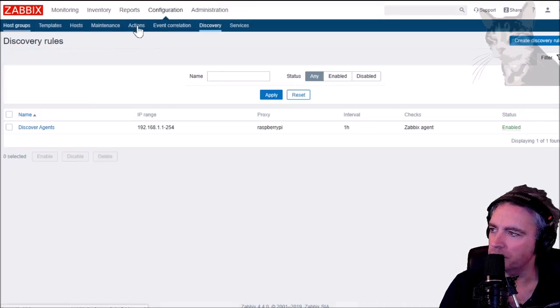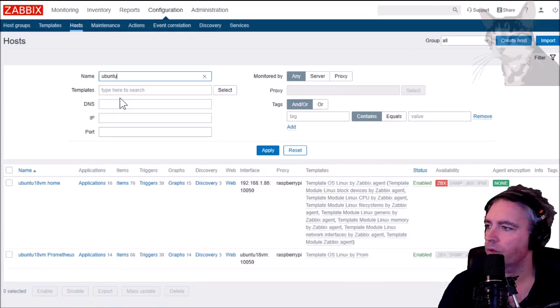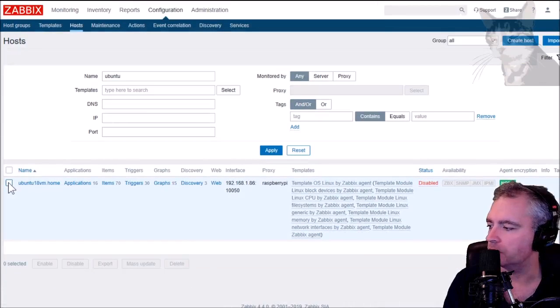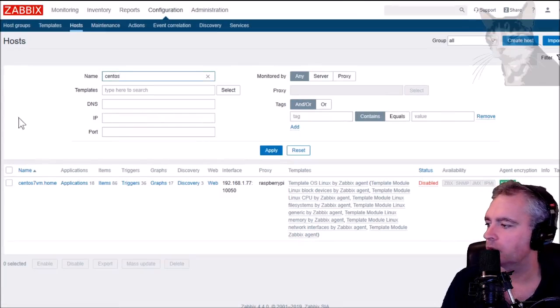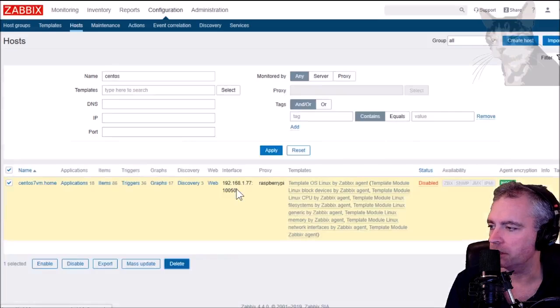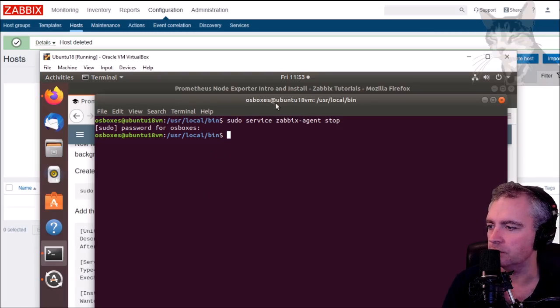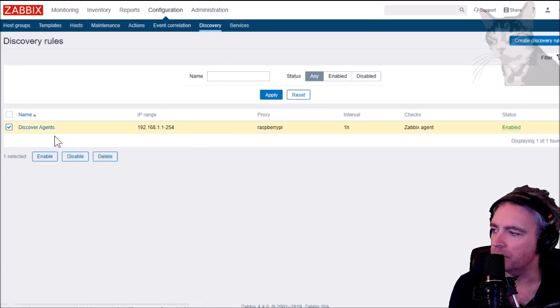So on the Zabbix, I'm just going to remove that host that I created in the last video. Delete that altogether. Okay, I'll also delete this Ubuntu 18 Zabbix agent host and also my CentOS one as well, so that we don't have any confusion. And okay, so I've also stopped the agent on the Ubuntu, and I've also stopped the agent on the CentOS discovery. And I'm going to disable this discovery rule.